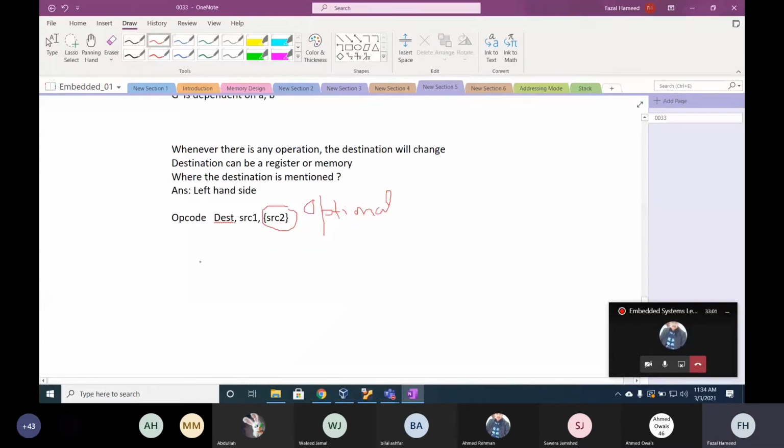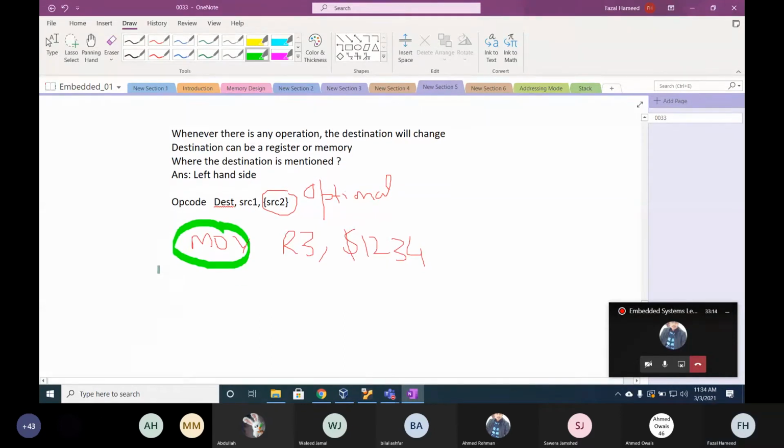Okay, so now let's assume we say move R3, $1234. So in this example, what is move? Opcode. Opcode. What is R3? Destination.